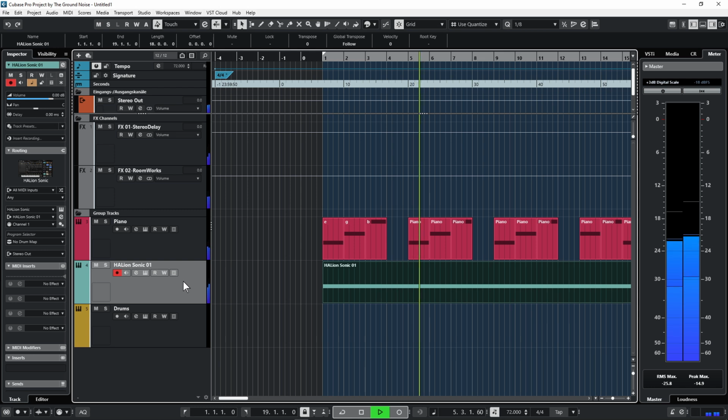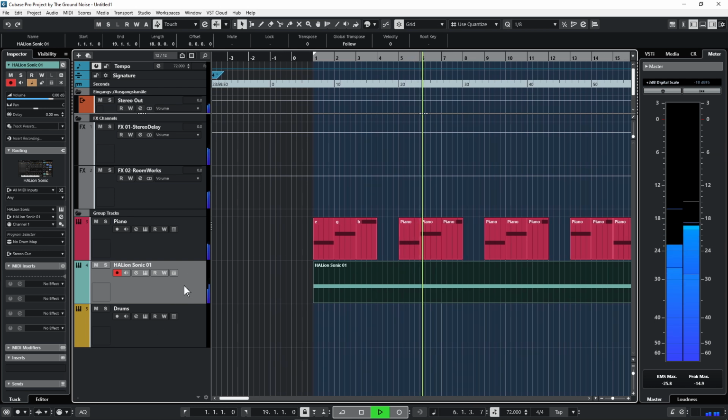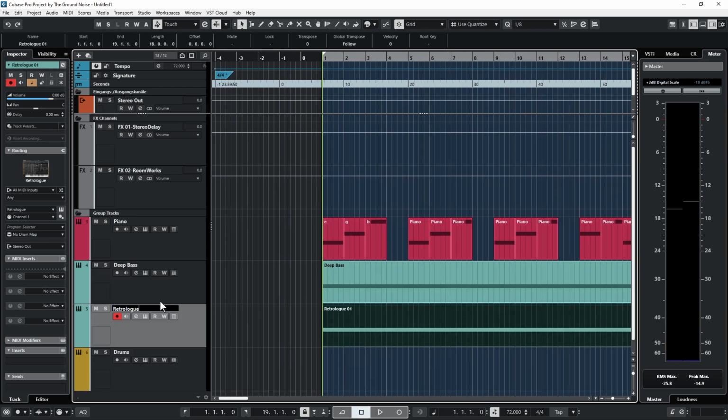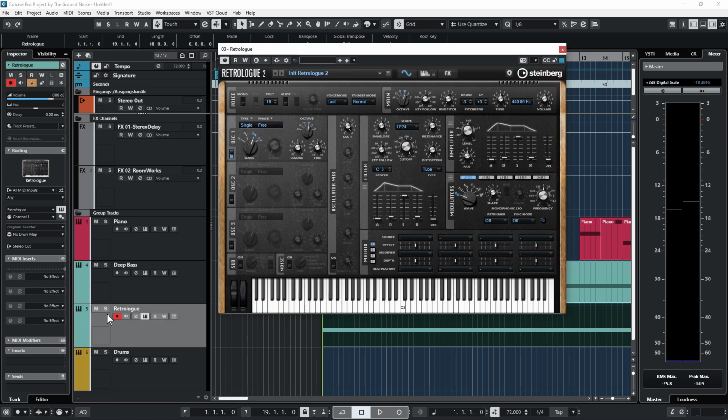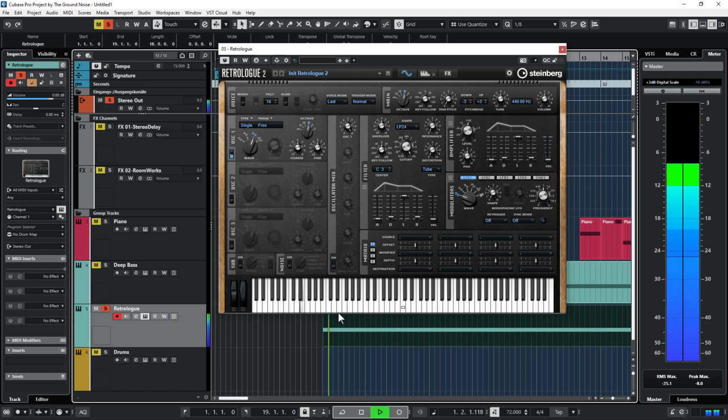But now it's missing texture, so I duplicate the part and load the Retrologue synth, which I often use to come up with plain and simple bass sounds in no time. Now just watch me tweaking the sound and applying a very slow LFO.